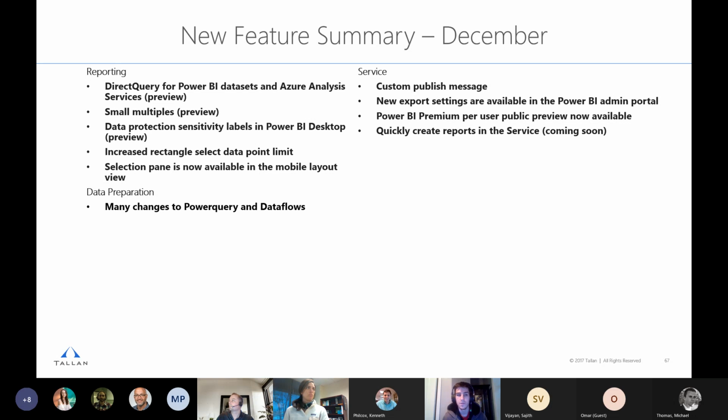The third update is the final preview feature that they've updated this month, and this is data protection sensitivity labels in Power BI Desktop. So what this means is just like you can in Excel, you can now put a sensitivity label on your PBIX file, your Power BI report, and you can categorize your report as having a certain level of sensitivity.